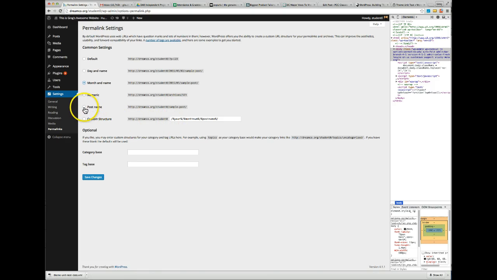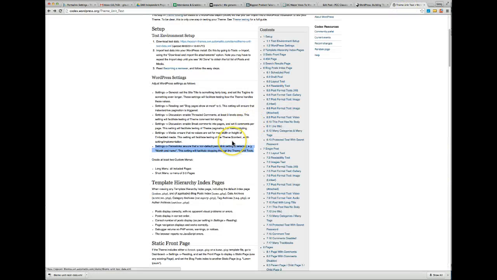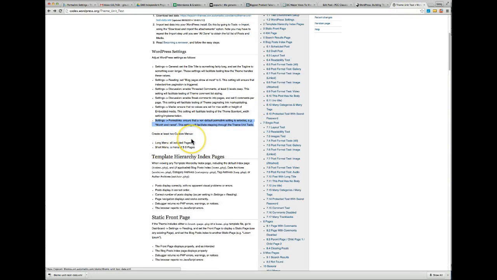More often than not, it's this one right here, post name, which is beneficial for two reasons. One, it shows you the name of the page you're on up here, and also it helps with search engine optimization. But they've asked us to change it to month and name, so we'll go ahead and hit Save Changes. And then we will look at what they have down here for us.